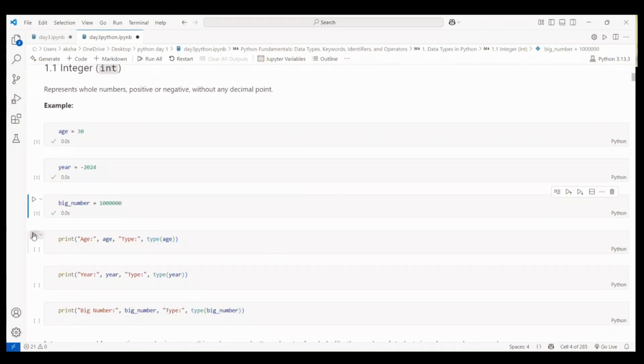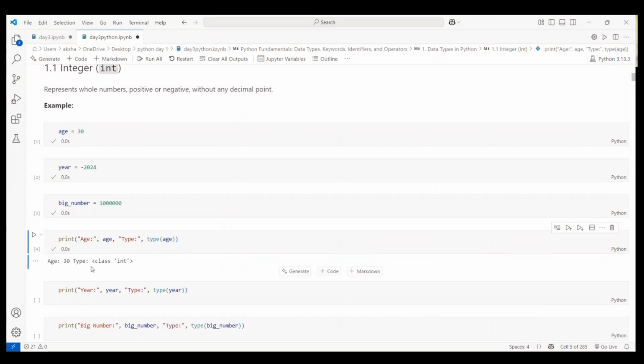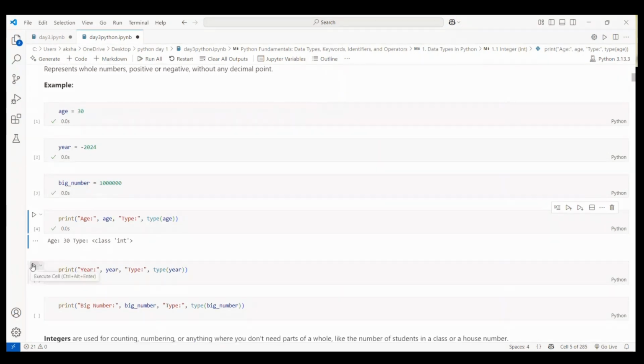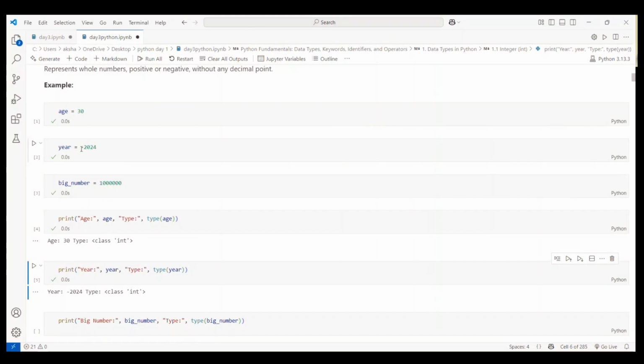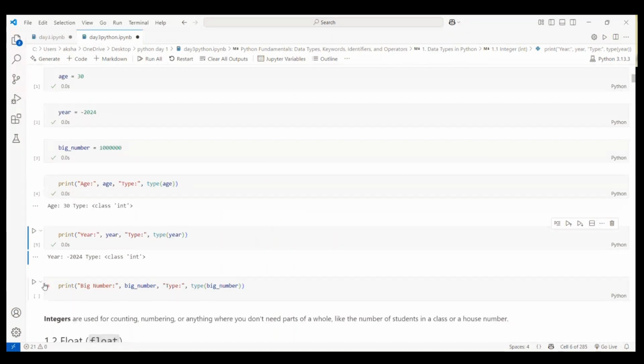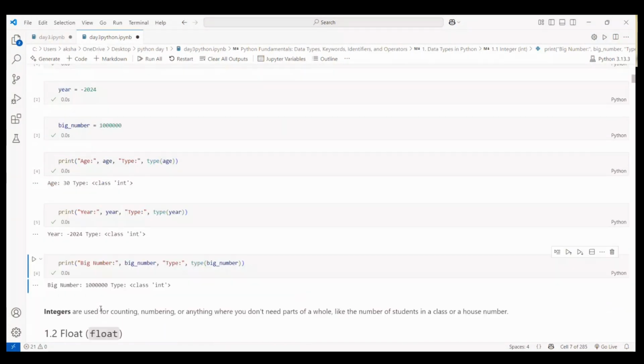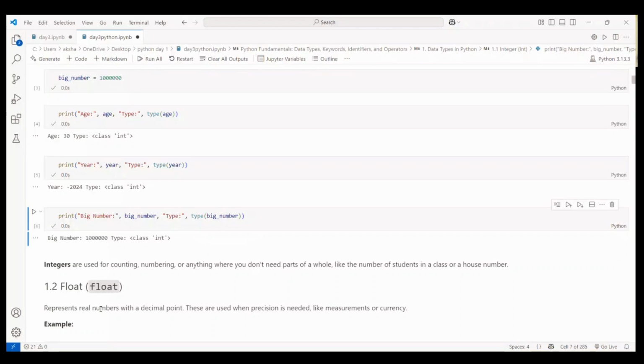Let's run this. Age: what class is it? Integer. Age is 30. Here the year is 2024, and this is an integer. You can see the class type is integer. Then the big number is also an integer, and the class is integer. So you can see the type of the value stored. Integers you can understand, right?